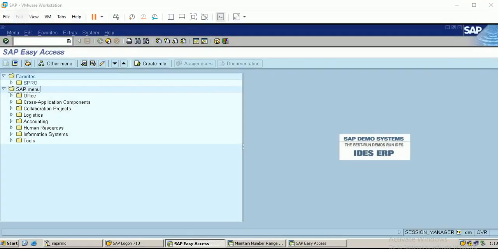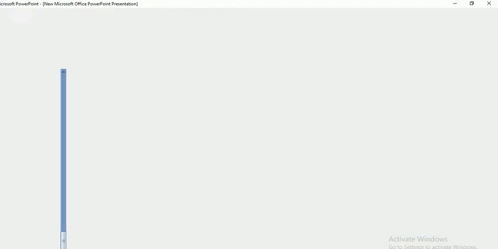Hello friends, in this video we will discuss the check lot configurations in SAP FICO. Before going to this video, kindly view my previous video, that is the banking configuration. If you configure that first, then only you can proceed with this video.